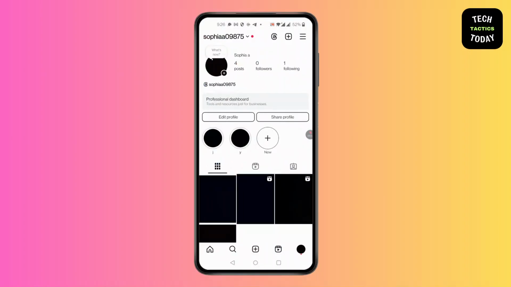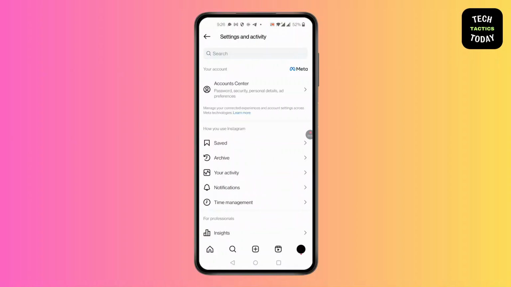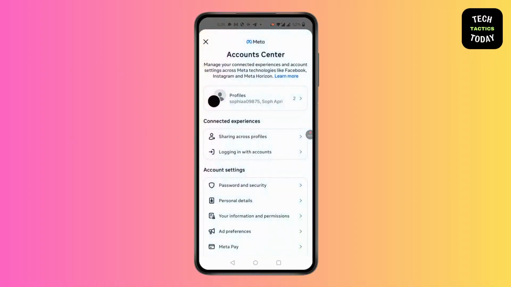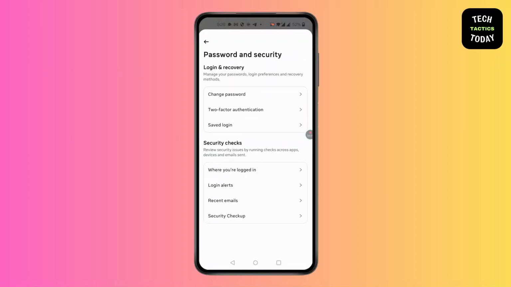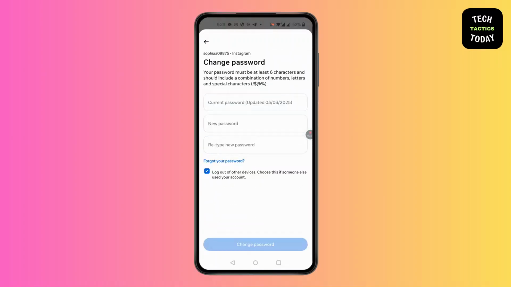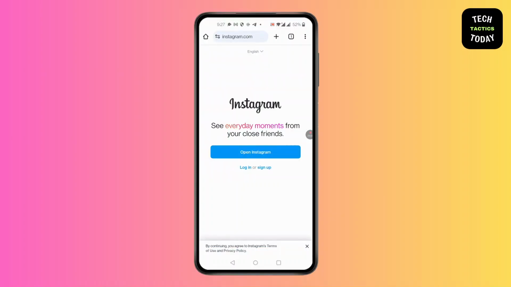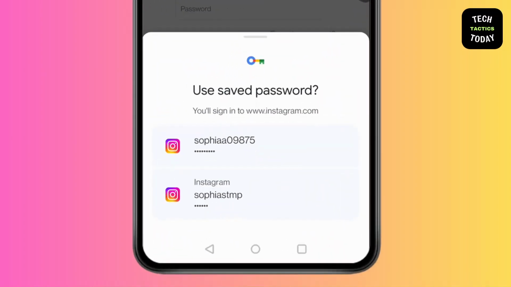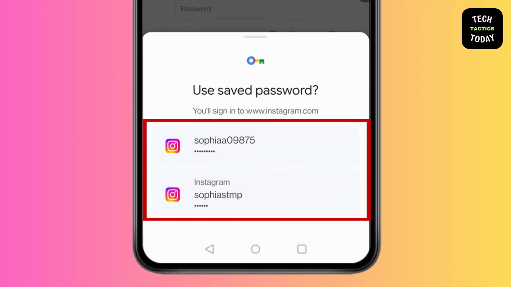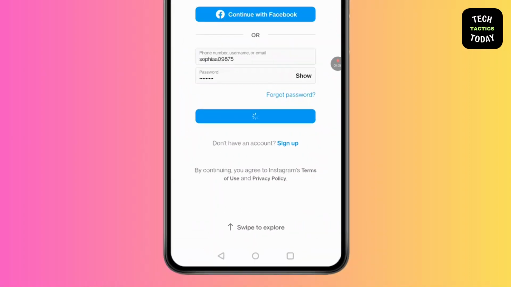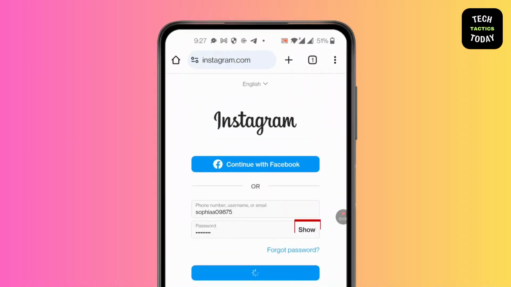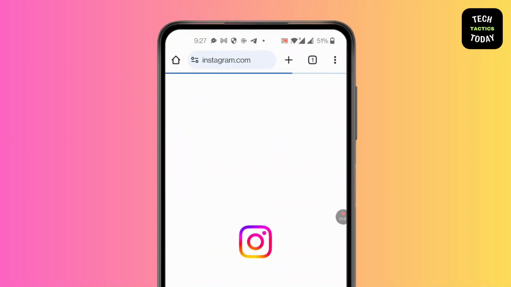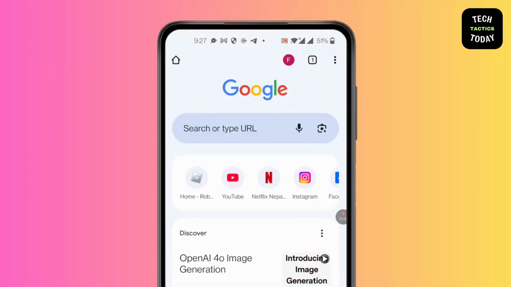Simply open Instagram. There is no such option to simply see your password. If you click on Account Center and then go to Password and Security, you'll only be able to change password, as you can see. But what you can do is go to Chrome, search Instagram.com and then click on phone number, username or email and you'll find the saved password option pop up. Simply select the one and then press on show. After you've pressed on show, you'll be able to see your Instagram password.